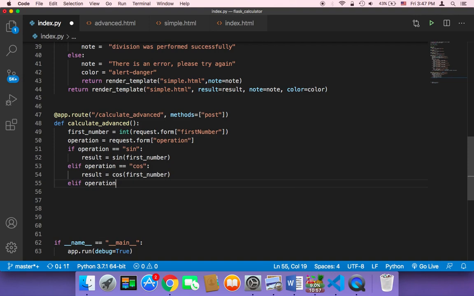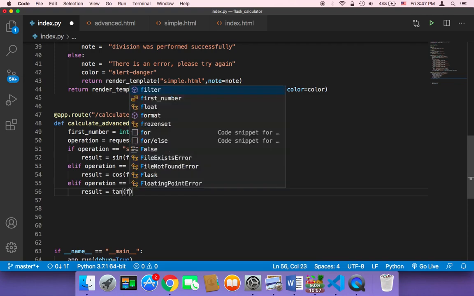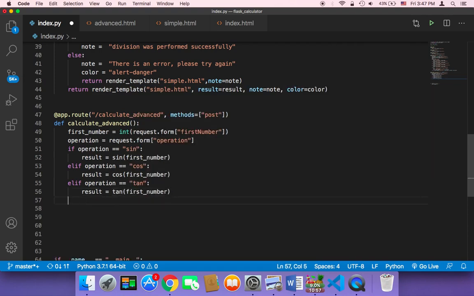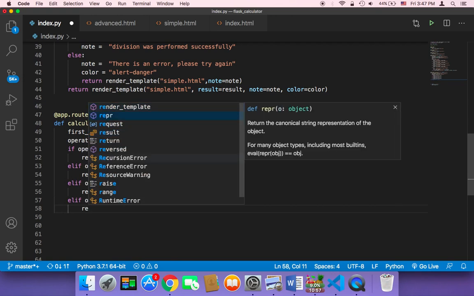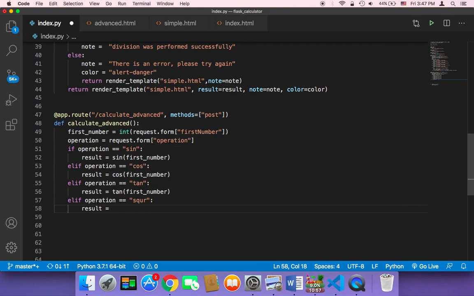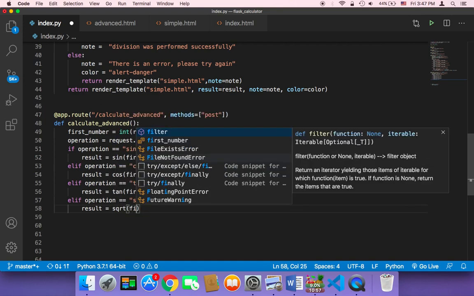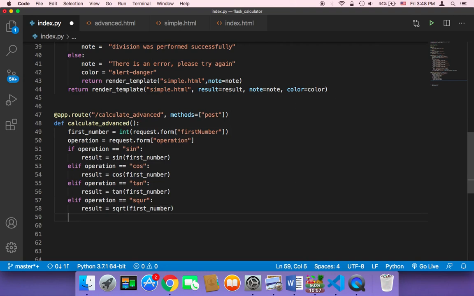If the operation is equal to tan, then we want to store the result using the tan and then the first number. And finally for the square root, operation is equal to sqrt, and then at this point I'm going to use the result, and then the result is going to be equal to square root, and then I'm going to pass the first number, and we are done.